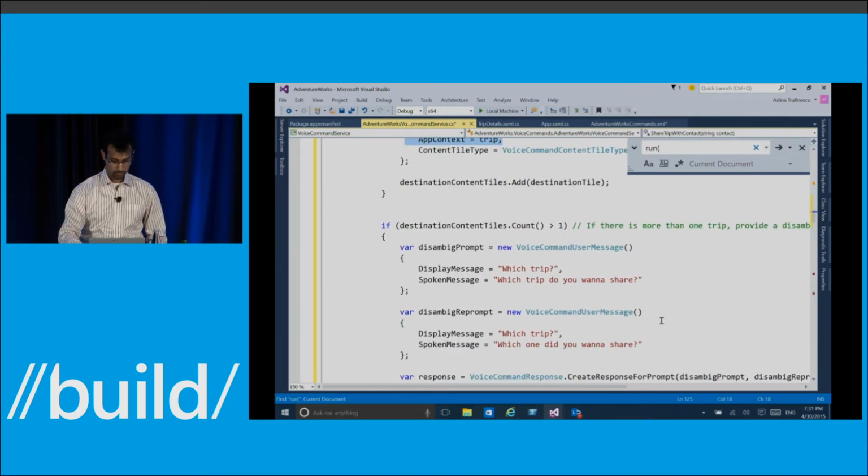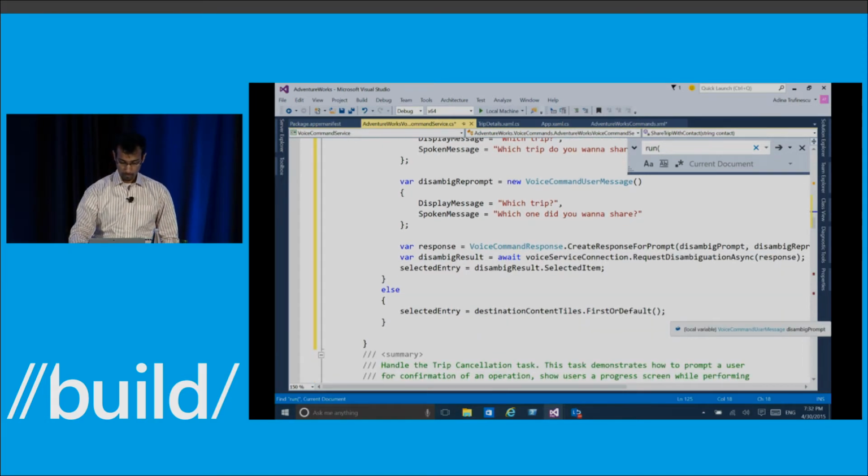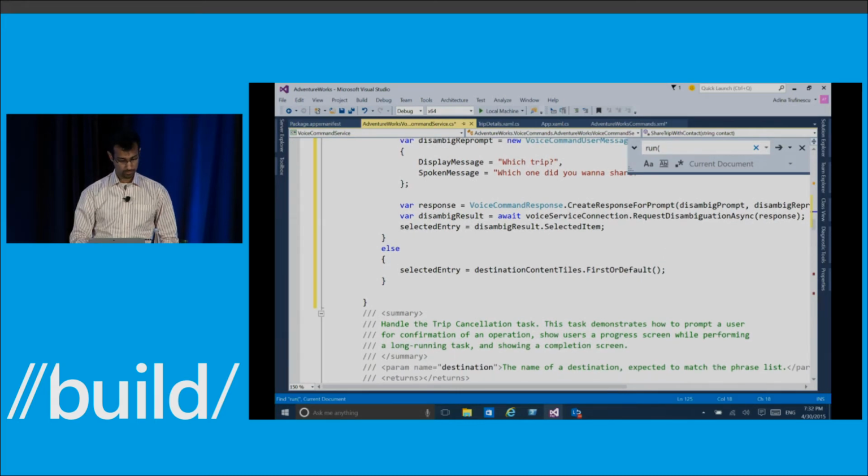Now, assuming there were multiple content tiles, multiple trips that you might want to share with the person, you'll have to ask the user, which one did you want? So again, we create a user message asking which trip. We create the disambiguation version of that message, and then we just call request disambiguation async. When this call returns, we know which trip the user wants to share with their contact.